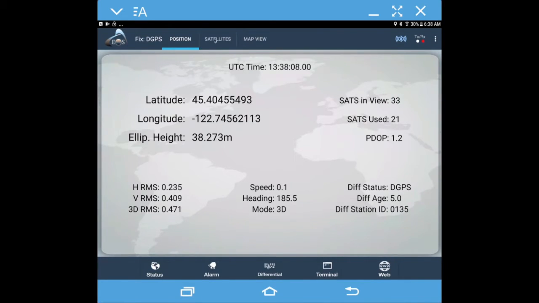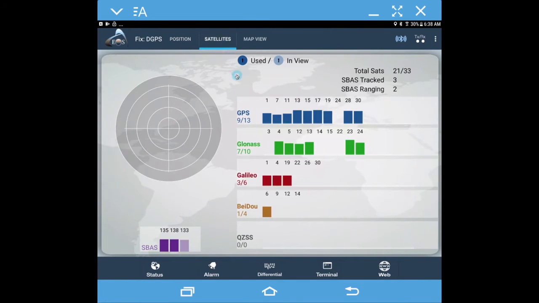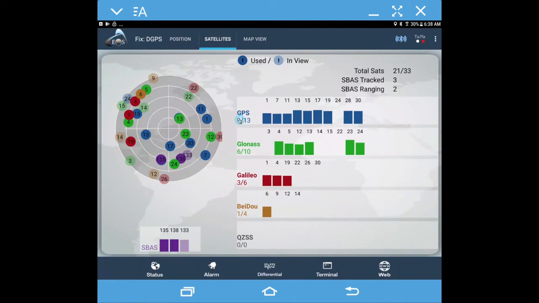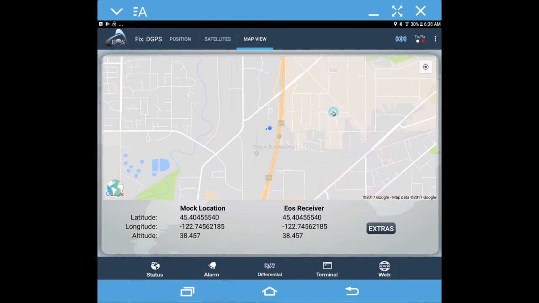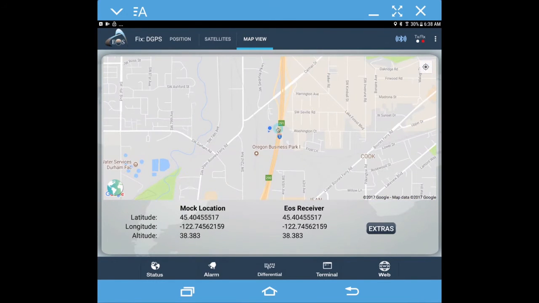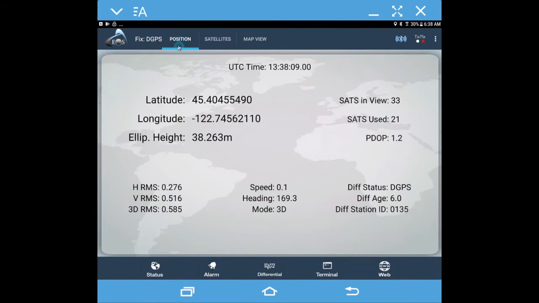What I would like to do is click over here real quick to the satellites page, and here we can see that with the SBAS corrections, we're tracking 9 GPS, 6 GLONASS, 3 Galileo, and 1 BeiDou, and 2 of the SBAS satellites currently. And then there's also the map view here. And you can see this is the EOS receiver information here, and we cannot record data with this particular portion here. I just centered on myself here, and it's just an extra page in the EOS Tools Pro. Let's come back to position.